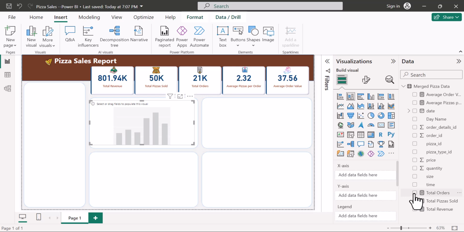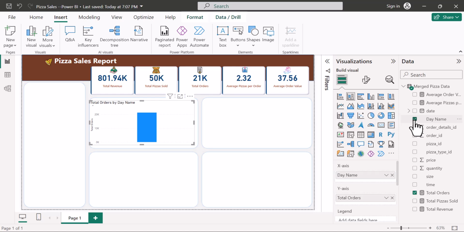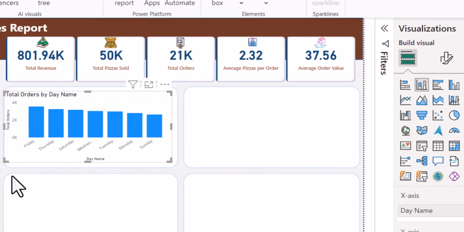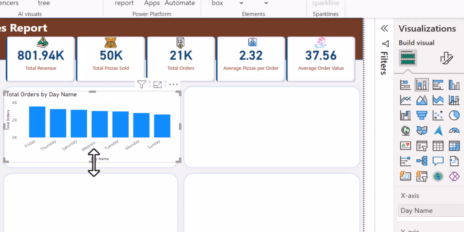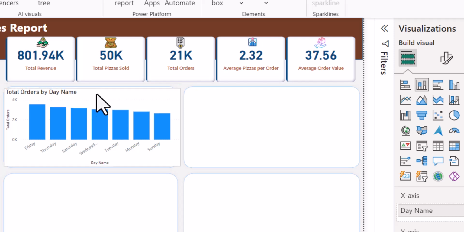I'll check total orders. That goes to the y-axis by day, which is day name over here. And you can see here right away we have a new problem. I'm going to make this a little bigger so I can show you. You can see you have Monday, Tuesday, and so on, but Wednesday is too big. We can't quite read everything.